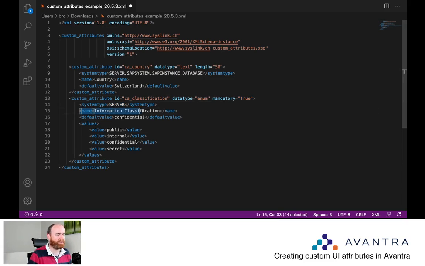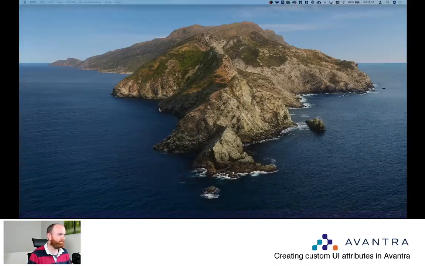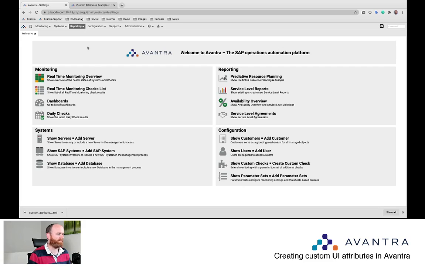We're saying the name is information classification. The default value is confidential. And then in the values tags, we have defined the various values that can be selected by the user. So you can see here, it's really easy to create these, copy, paste them, add new ones, etc. I do encourage you to have a play around with this and try it out, but I'm going to use the standard sample file exactly as I've just shown you here, and let's upload it to the system and see what happens. So I'm going to save this and close it, and let's go back to our Avantra system.